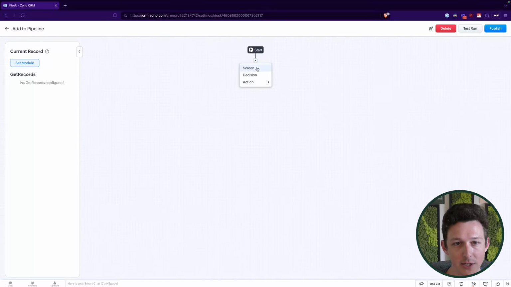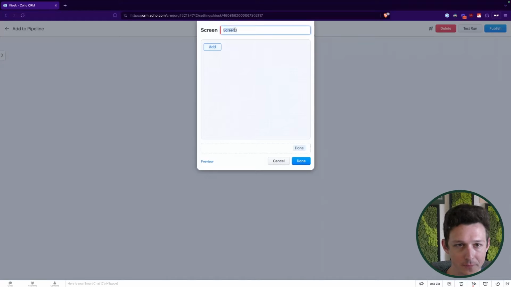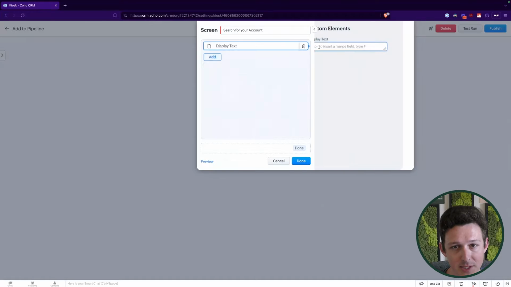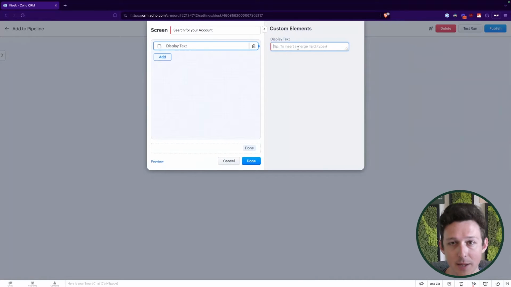We're going to click the plus here and add our first screen. In this case, we're going to search for your account. So what we'll do is add, and I always like to have a display element. What I like to type here is just a quick little description of what we want the user to do on this page. So I'm going to type that, and then we'll be right back.